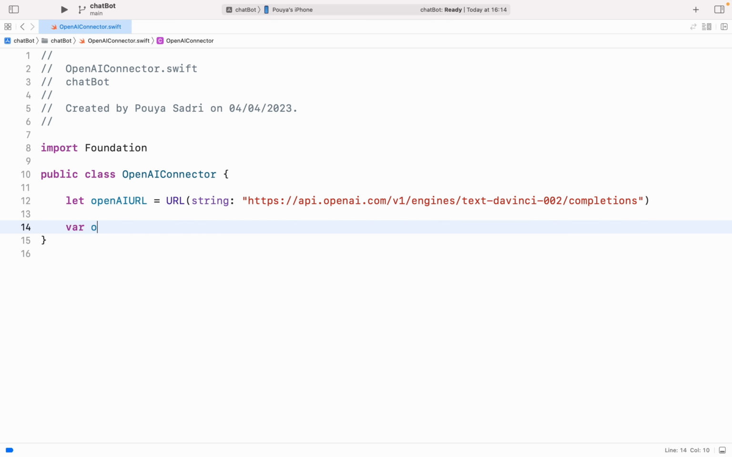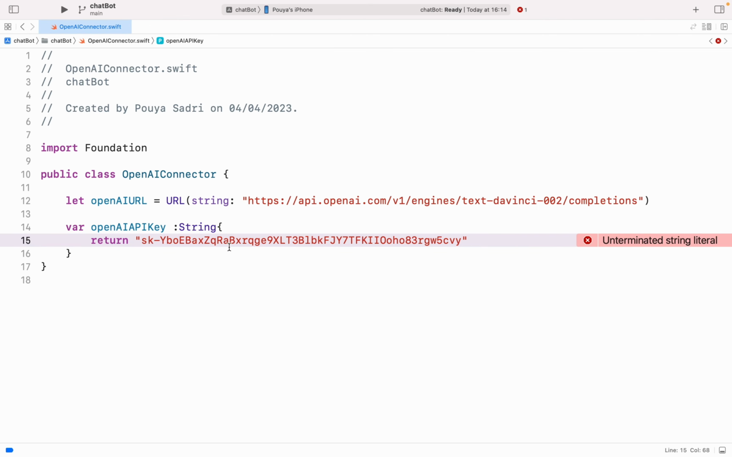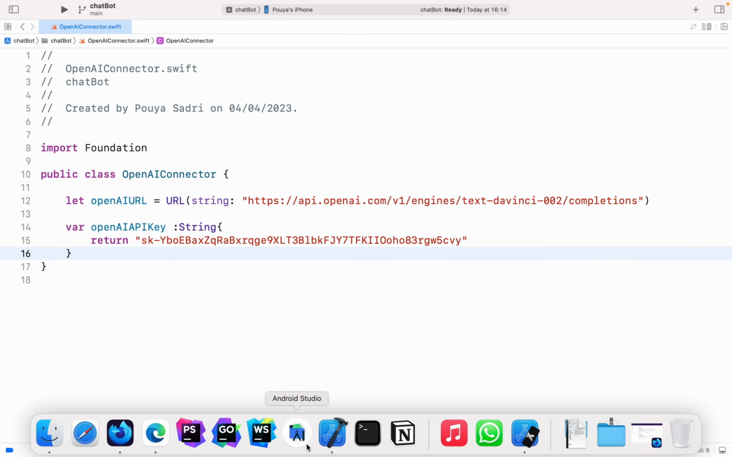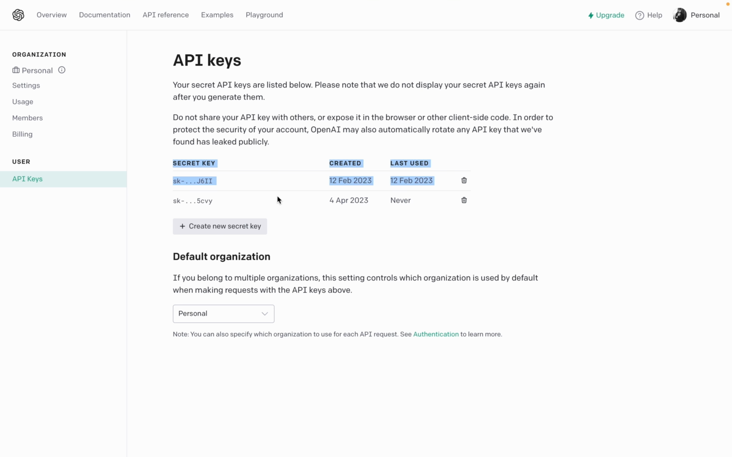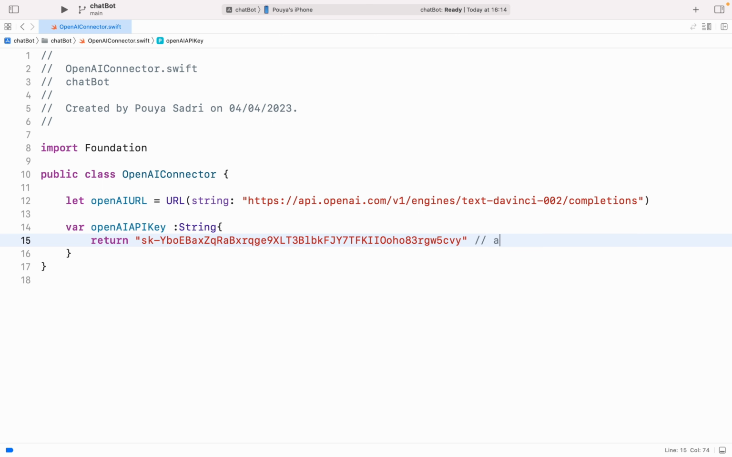And we have a variable of OpenAI API key, a string. You have to use your own API key, and I'm gonna show it to you. Let me see where is my browser. Okay, here you go to platform.openapi.com, account, API keys, and create a new secret key, and then you are good to go. Copy and paste the code here. And I'm gonna say add your OpenAI API key to run this project.